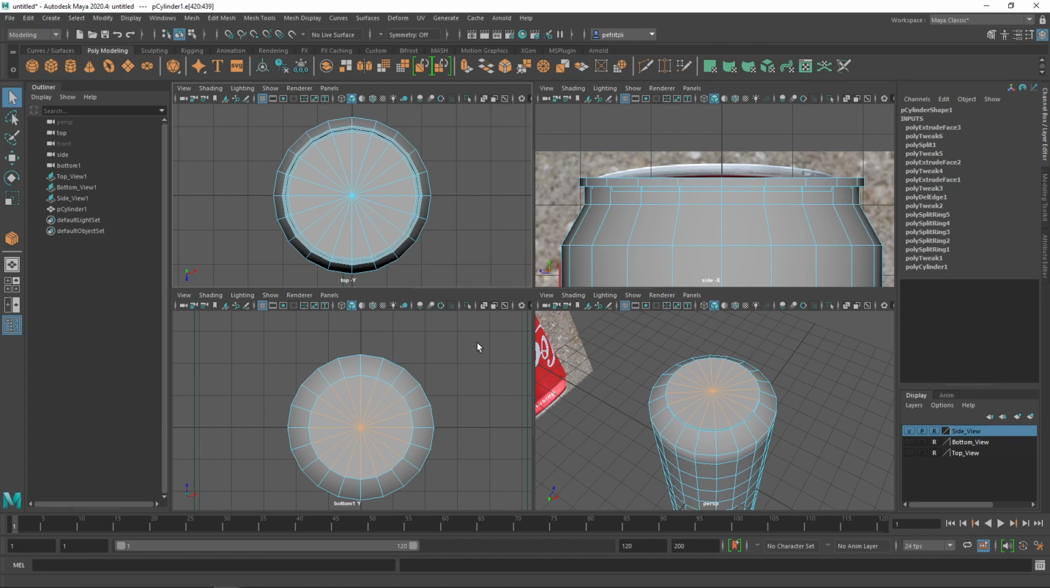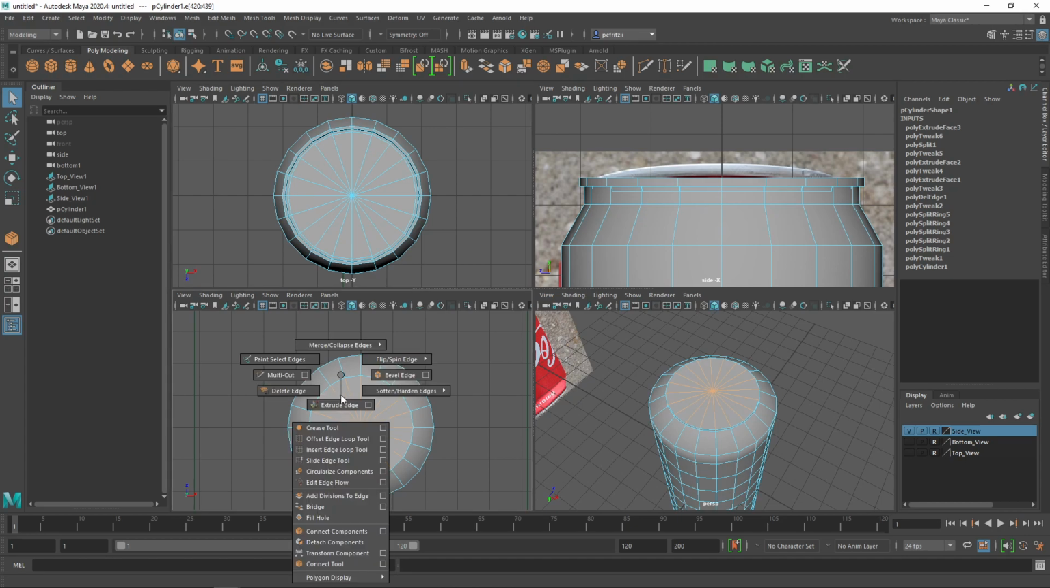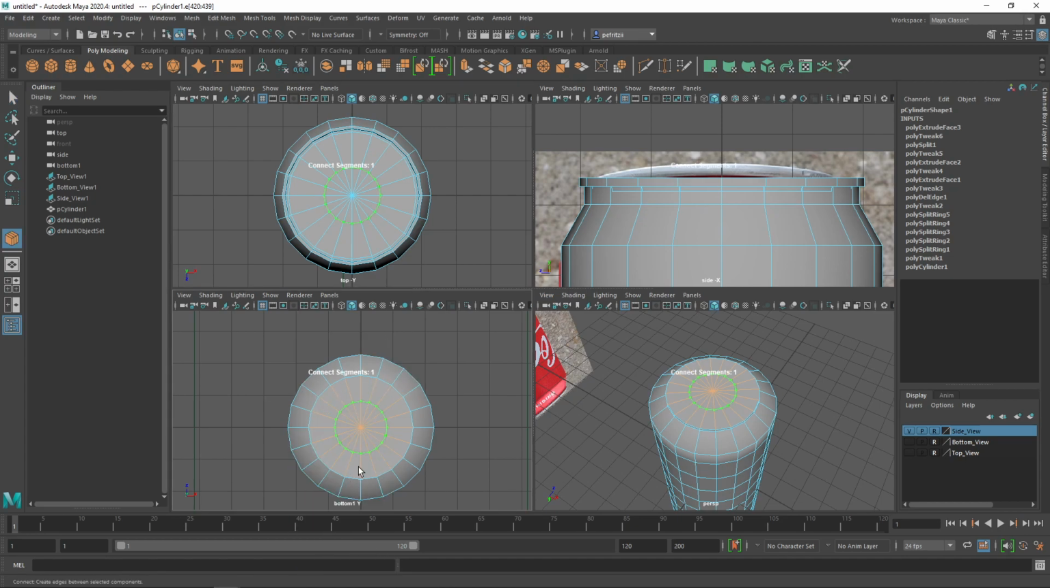All right, so there we go. Now we've got that. Right click, hold the connect, go to connect tool. We want to push this out towards the edge because of that bottom lip. So we're going to press R on that keyboard, and we're going to bring this out.